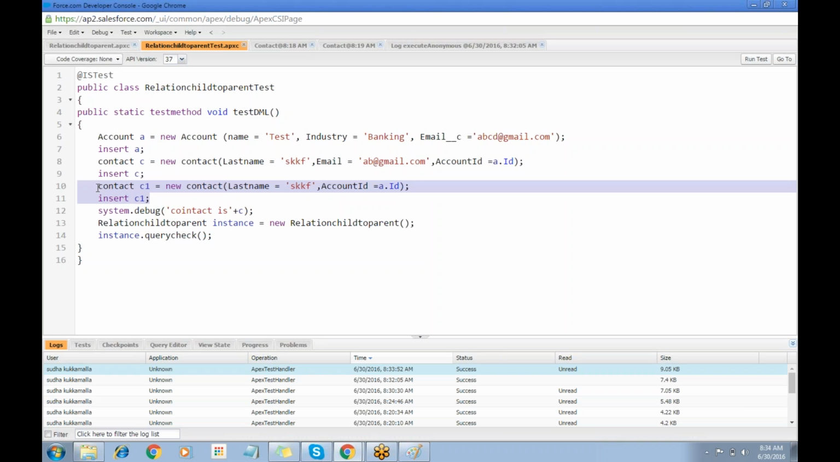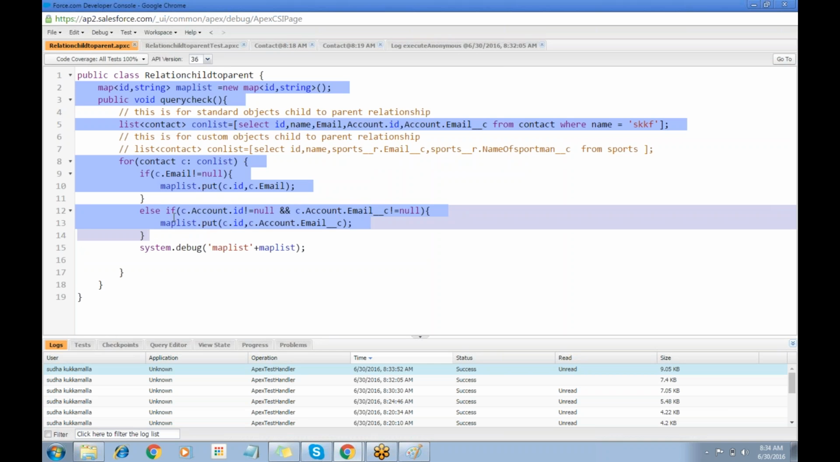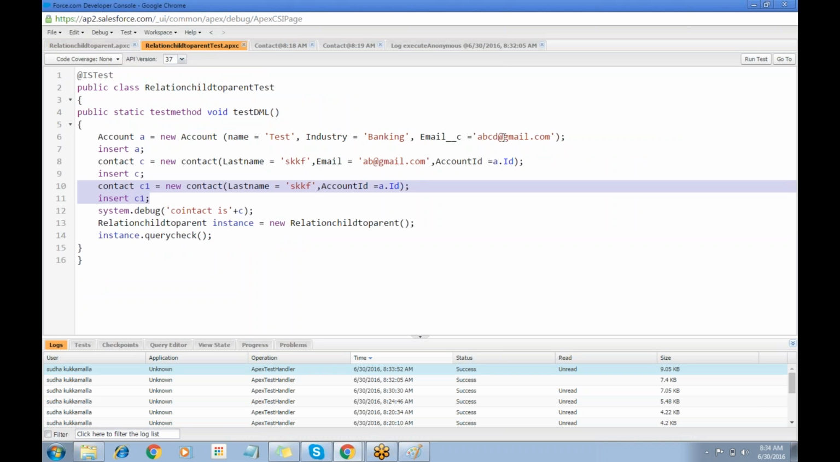And also you should check here, in the else condition, what you're doing. For a contact there should be an account, and for that account there should be an email. That's why I gave an email ID here in the account. If you don't give email here, then this condition also won't work. That's why I created an account with email ID and I'm inserting the contact with that account ID. Clear? Any doubts in this test class?